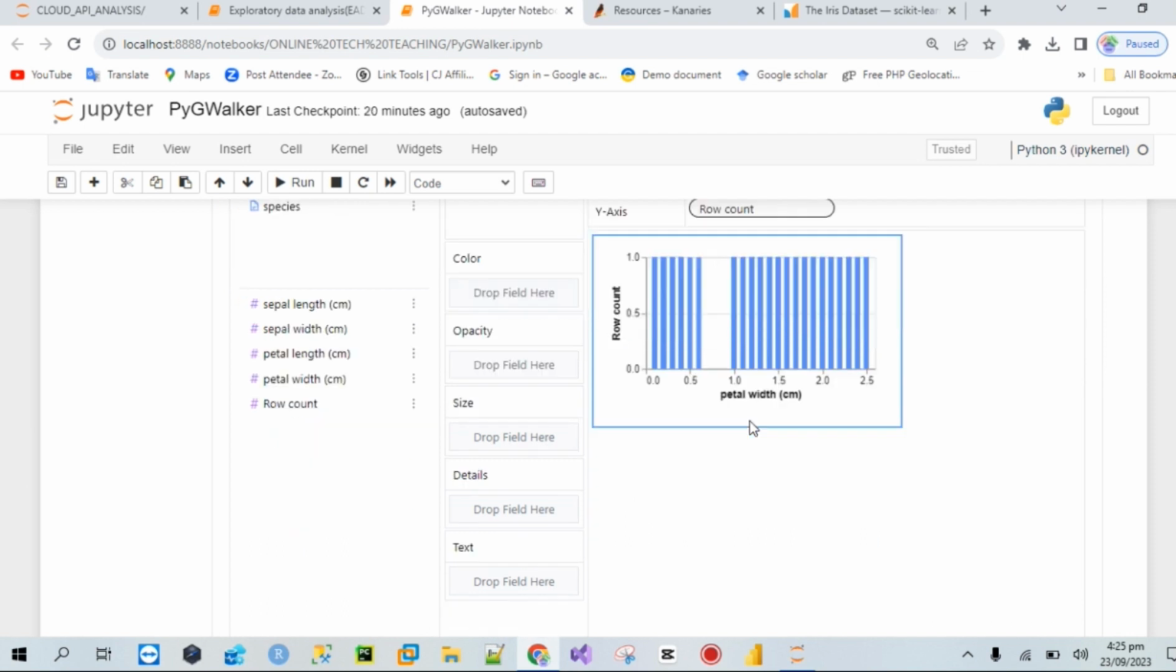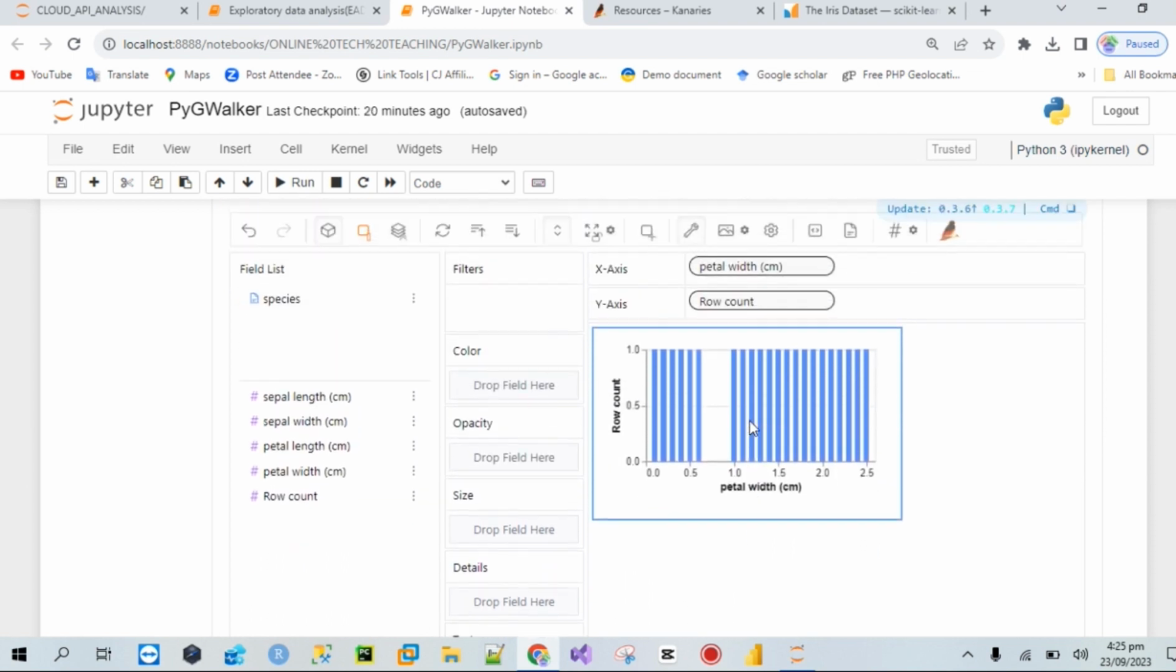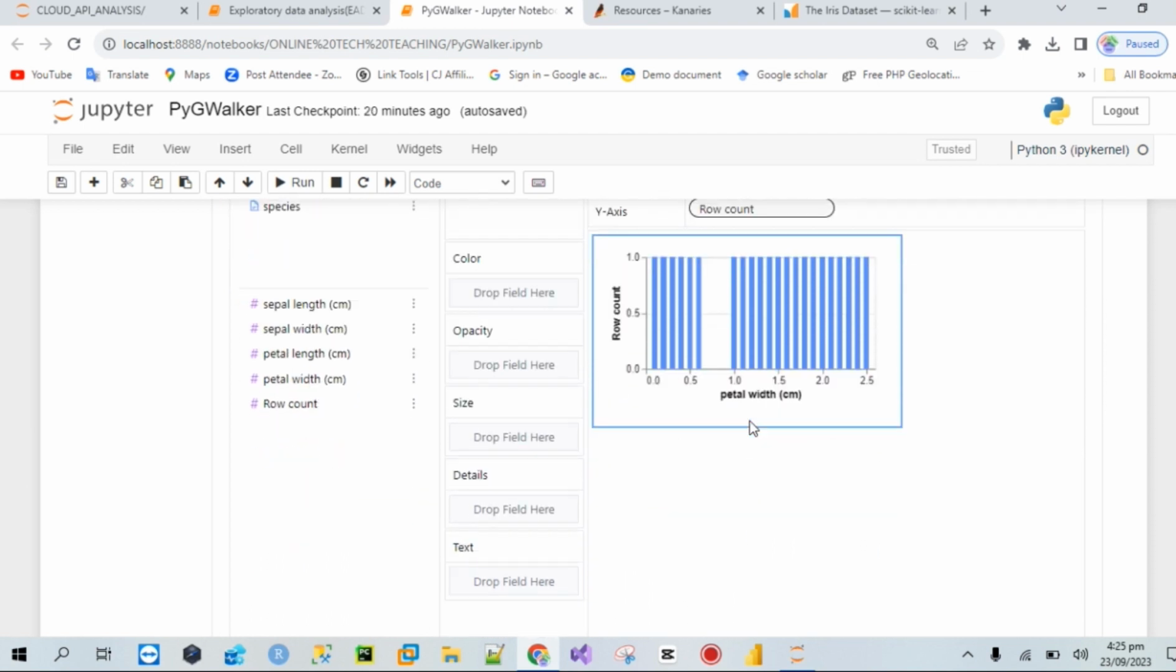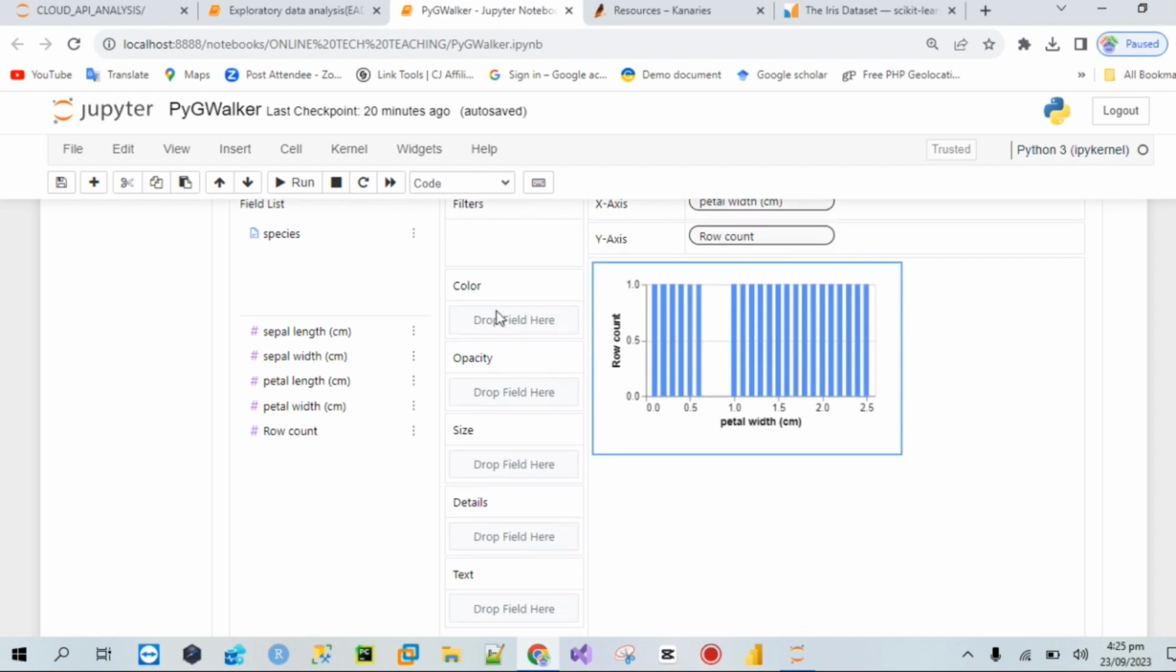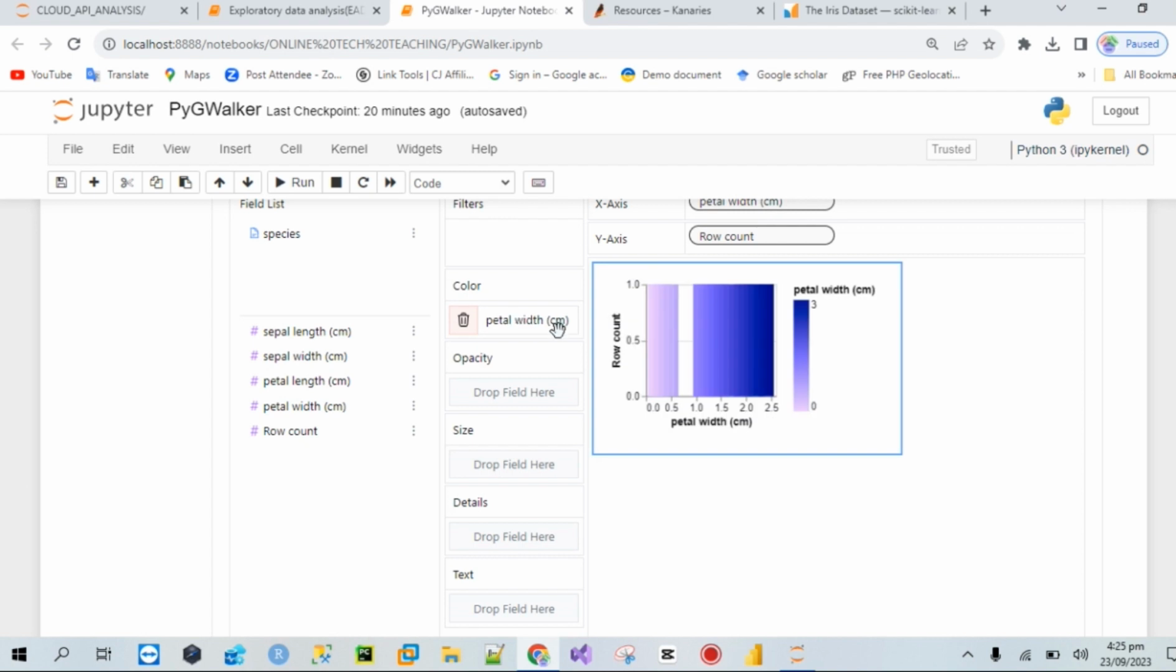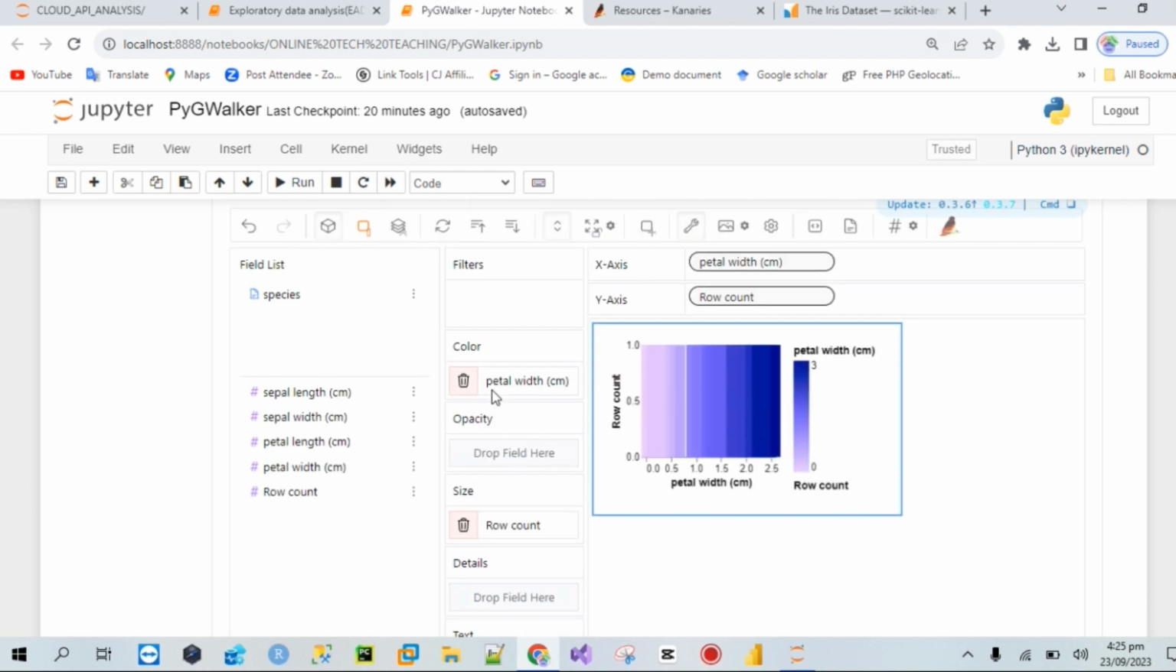Okay, so this is a very, very powerful library that has a lot of functionality. You can as well come here. If you say, okay, let me give it a color, you can drop one of the values here at the color point. You see it has changed the color. Okay, you can say, what is the size? Use the row count as the size. It will give you the size ranging from 0 to 3. Okay, and all this we can make use of.